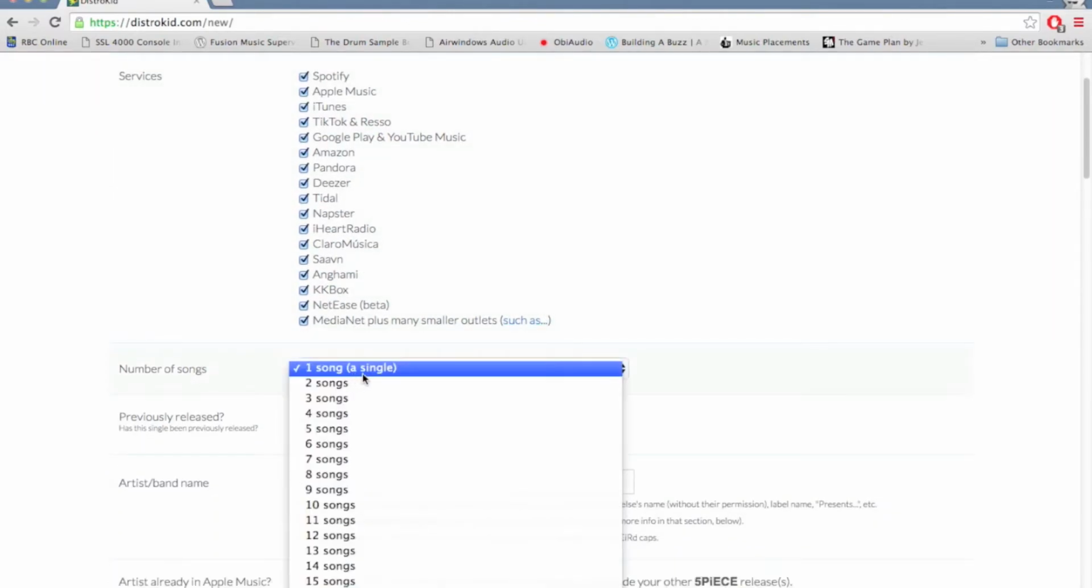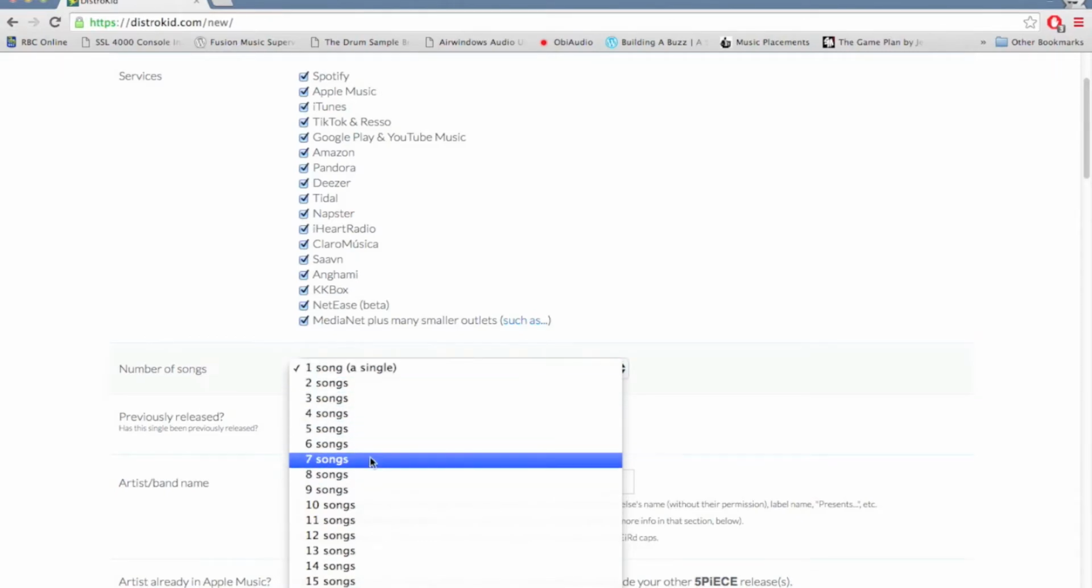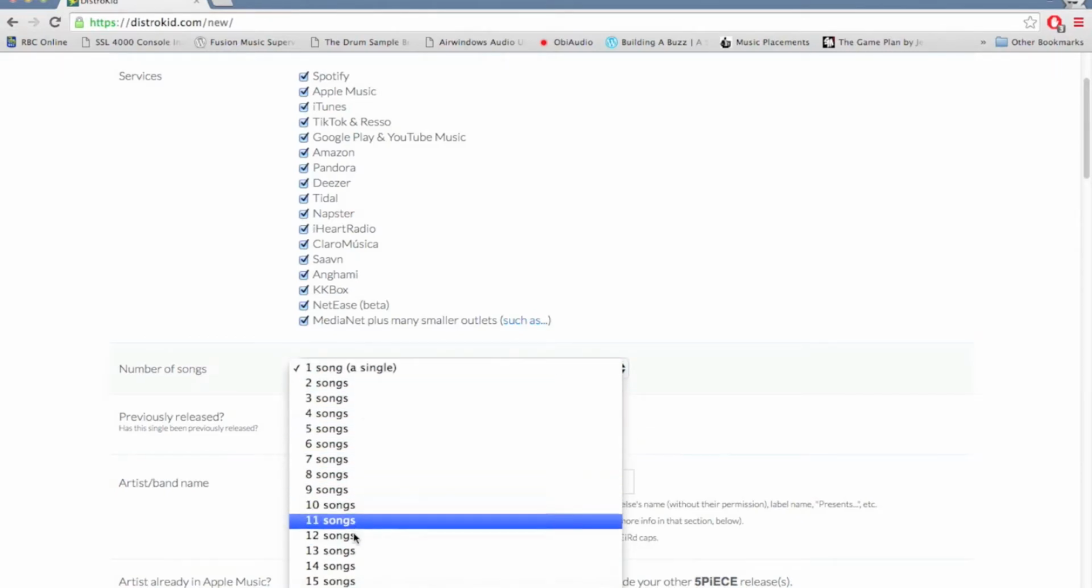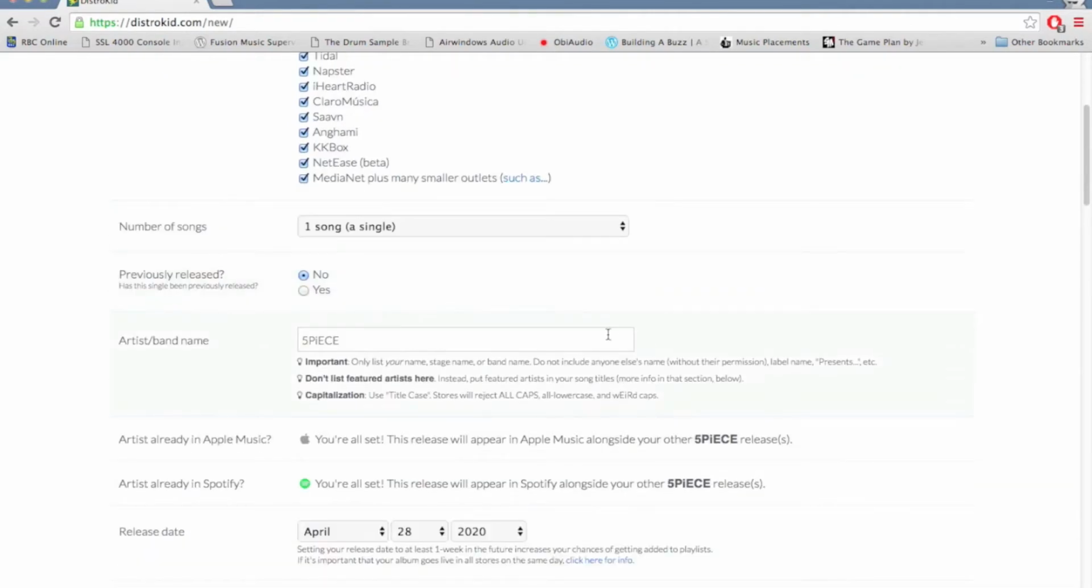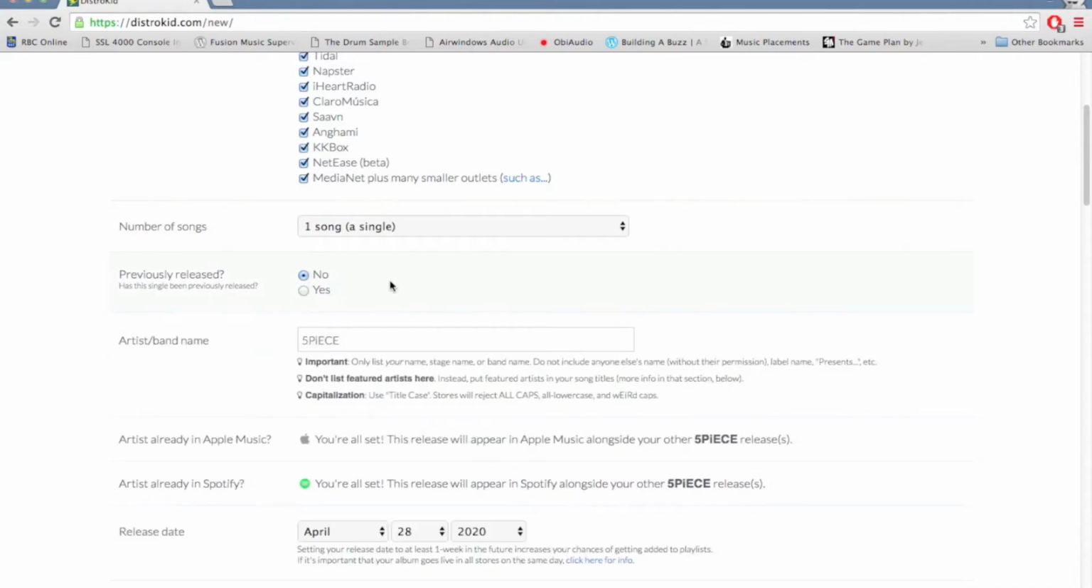Now, you're going to choose the amount of songs that you're going to want to upload. If you're doing an album, you're going to choose multiple. If you're doing just a single, you're going to choose one song. Let's say I'm going to do a single for now. Now, it's going to ask you, has this single been previously released? Have you put it out before? If yes, you choose yes and you select the date that it was previously released. But if it's a new song, you just leave it on no.